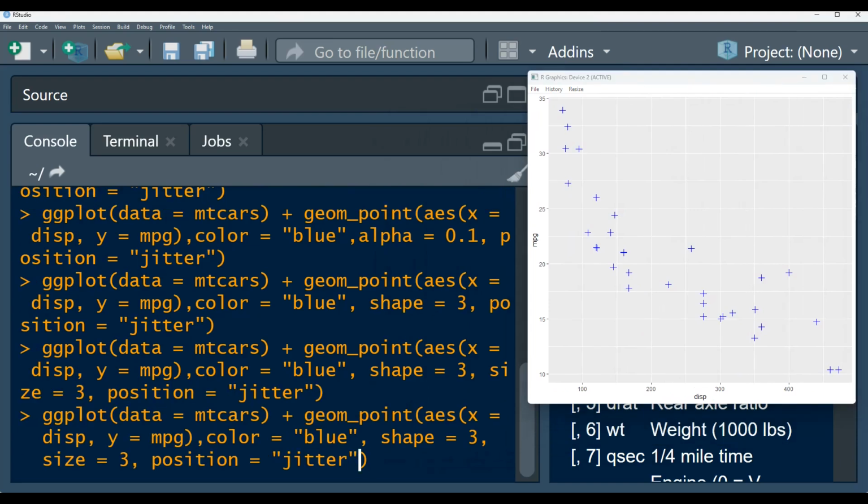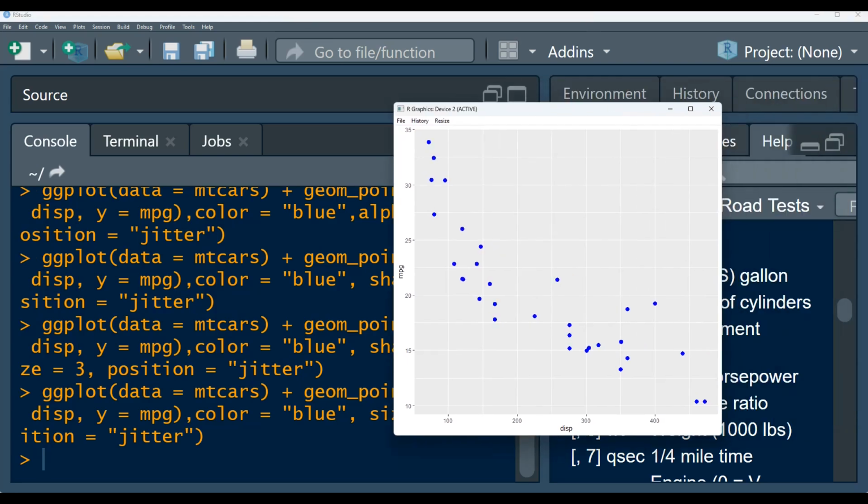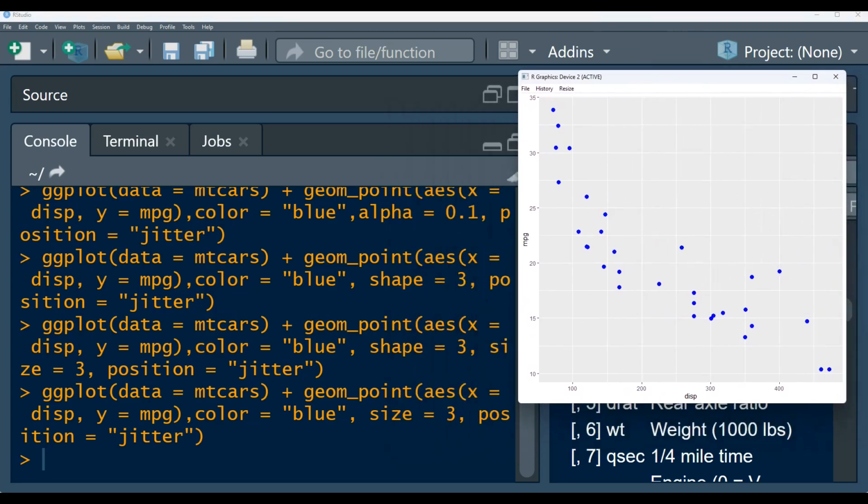Now let me remove this and run this. You see that the points have changed because I've just removed the shape. That argument was for changing the shape, but now I wanted to demonstrate the size argument. You can also change the shape of your points just to make them even more clear.